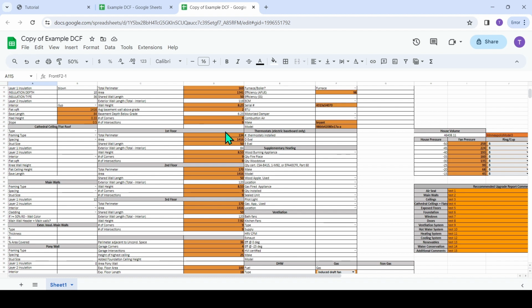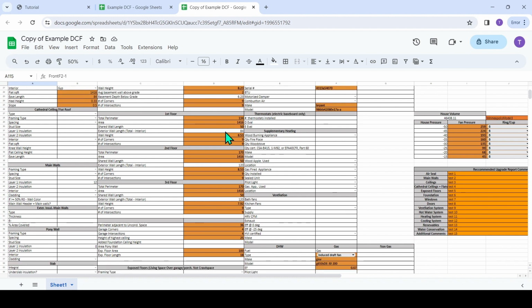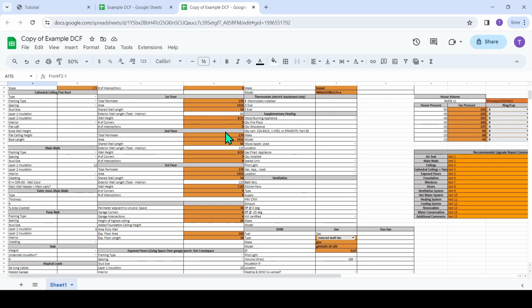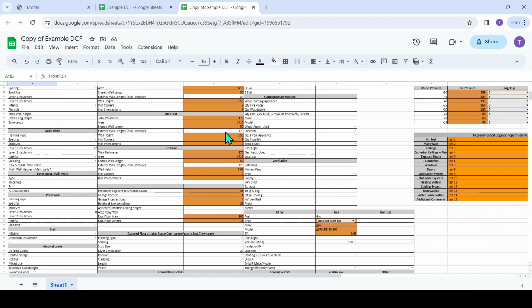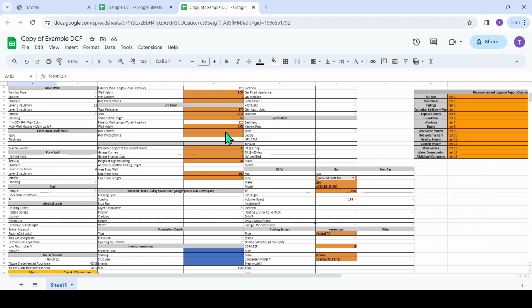At the bottom, we also see the perimeter adjacent to unconditioned space. So this would be the value of your garage wall. And then you'll put the garage corners, intersection, height of highest ceiling, along with the exposed floor area and exposed floor length. And all of these will automatically be imported into the HOT 2000 model once it's been generated by Model Turbo.